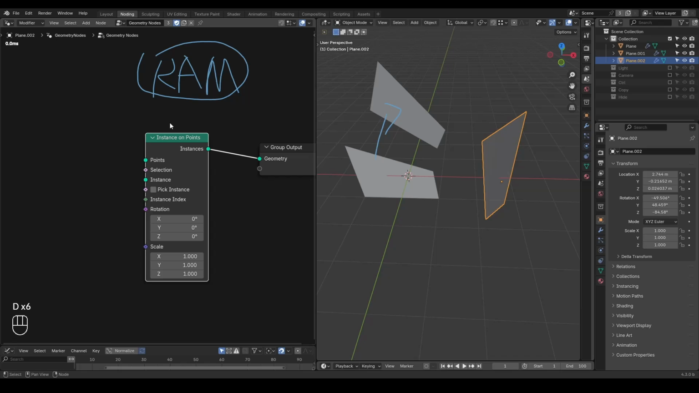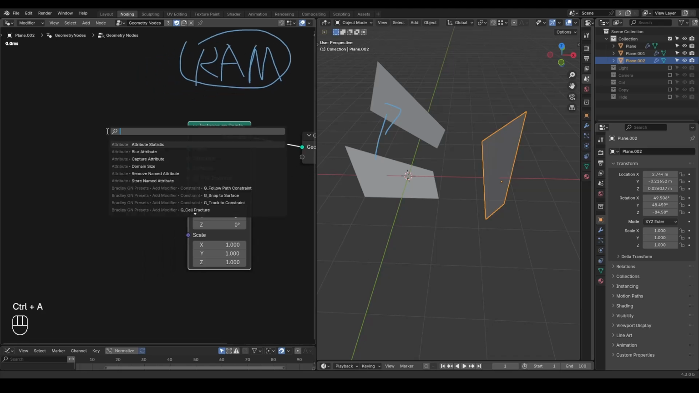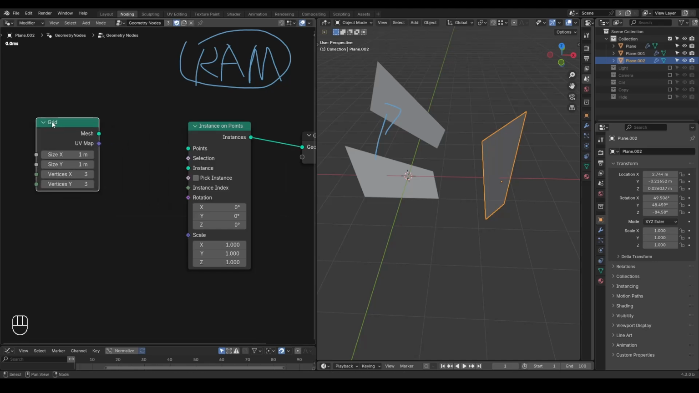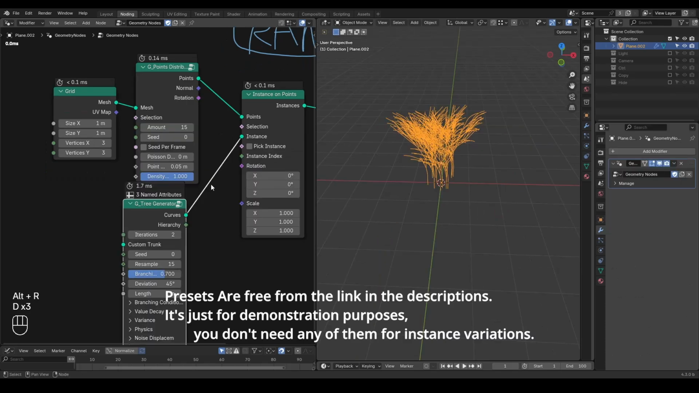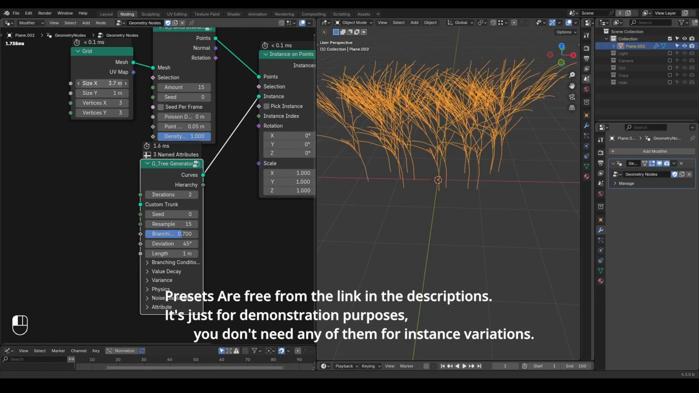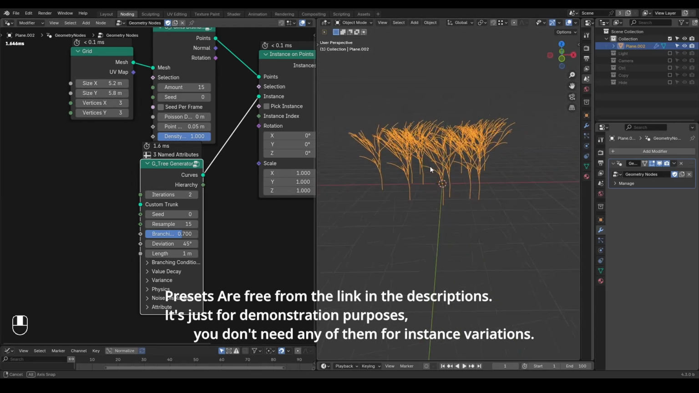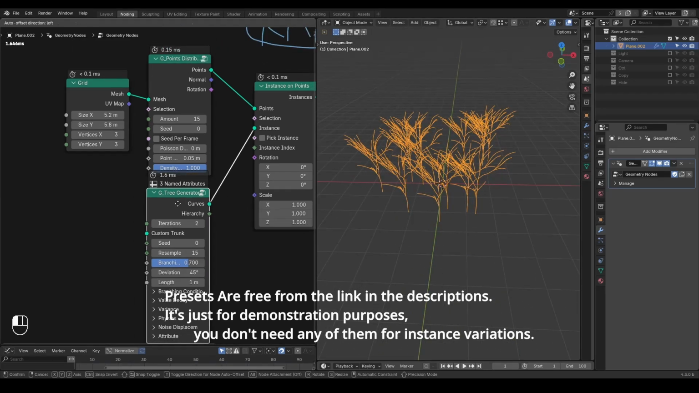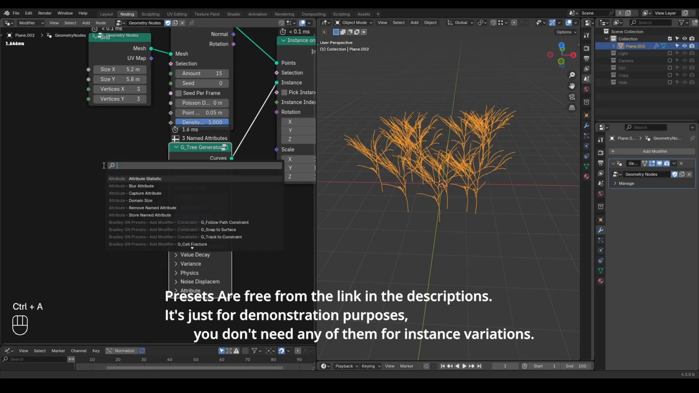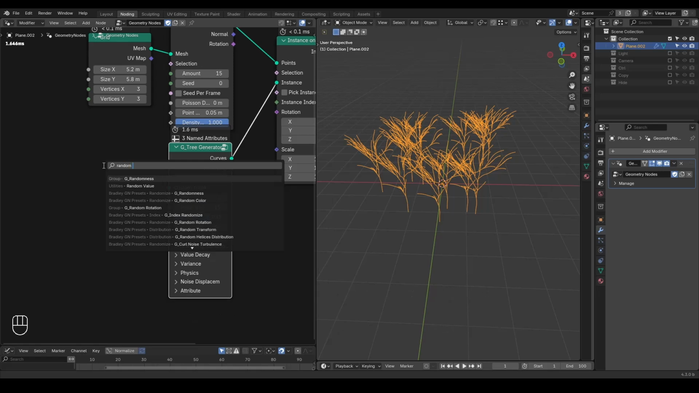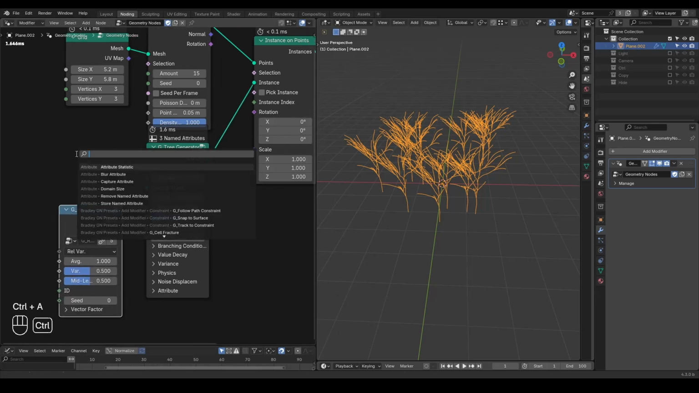And here I want to remind you that whenever you are talking about instance variation, you want to actually think about the possibility of not really getting the instance variation, or, let's say, fake it. In this case, you can see these are actually identical trees, because these are the same instances. And by the way, you can download all these group nodes from the link in the description for free. In order to fake the variations, you can just get a random rotation, a random scale.